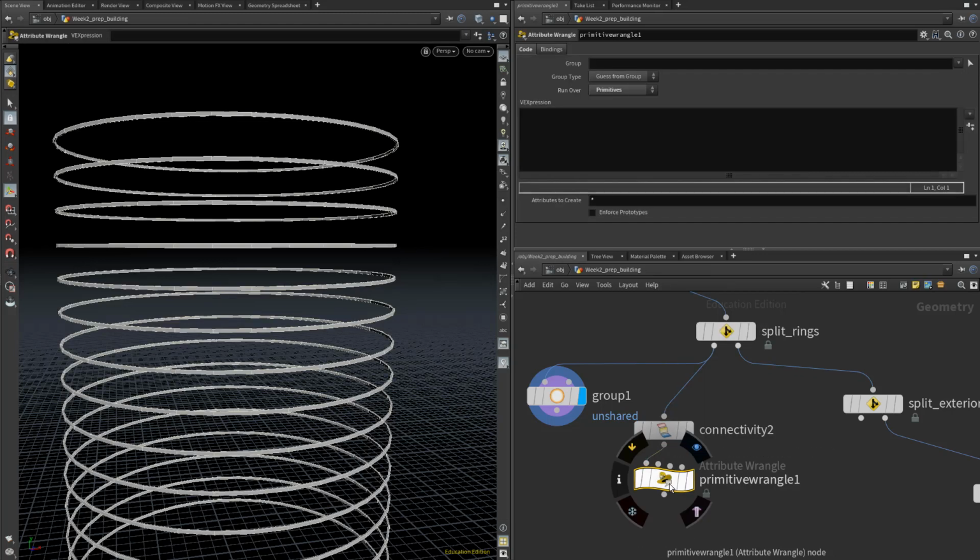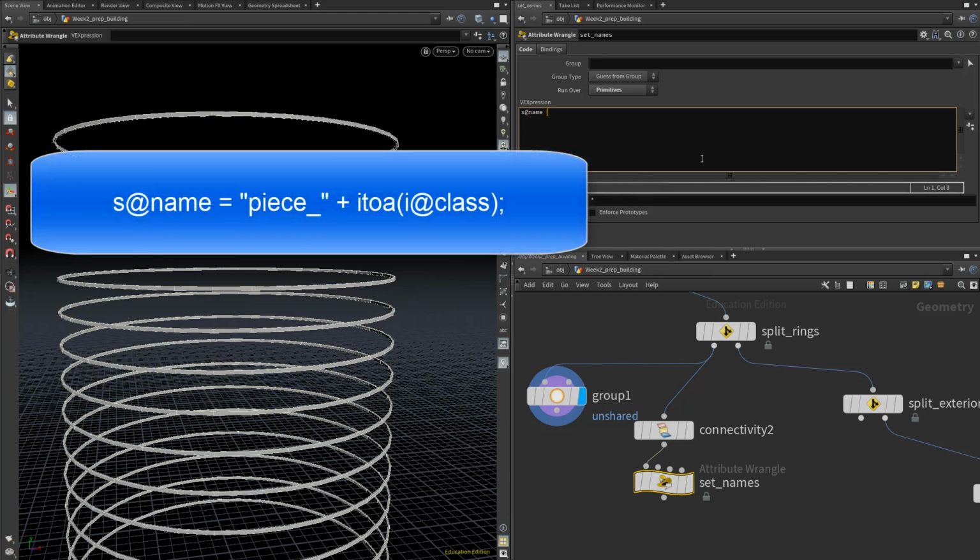hook it up to the connectivity, call this set names, and in this wrangle node we'll say s@name equals, and I'll start by calling this piece underscore, and then we'll add that class value once again, i to a, i@class.